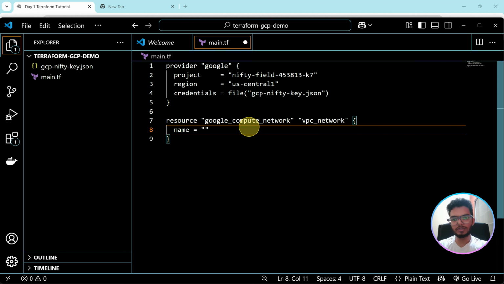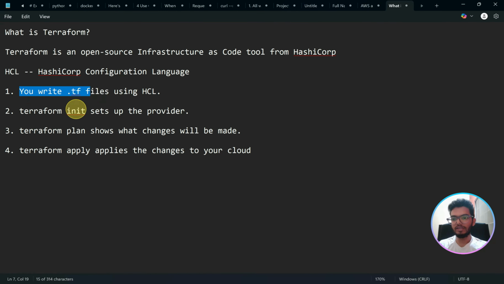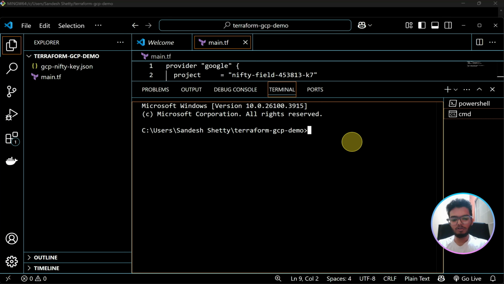So I will change the name of this particular resource now. I will give Terraform VPC demo. So that's it. You can save your main.tf file now. So first step is done. Main.tf file is created. Then the next step is Terraform init. Now you can run Terraform init here.